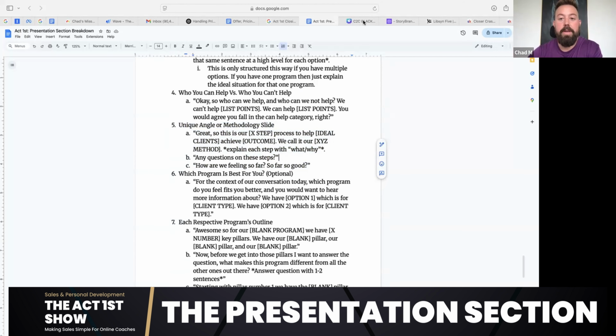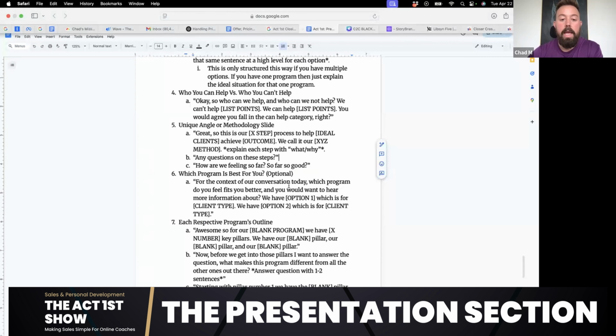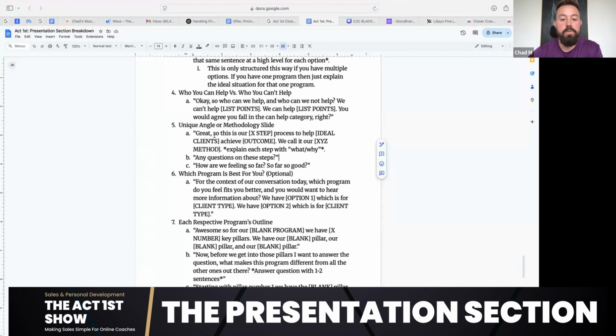Now we're going over the methodology slide. The methodology slide is this one. Basically what we do here is we say, great, this is our X step process, and we call it our corporate to coach method, or whatever, our XYZ method. So great, this is our 10-step process. We call this our corporate to coach method.